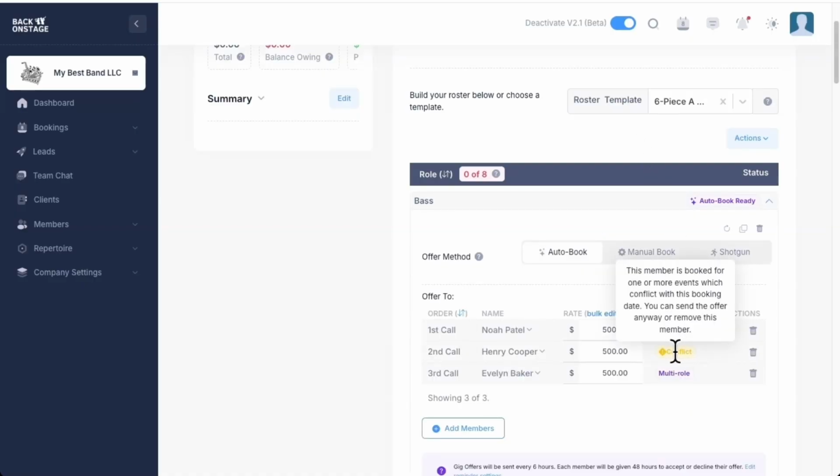What this is telling me is that this specific member is already booked for some event on this date. Now, this may be an event with my company, it may be an event with another company. I can't tell exactly from this label, but I do know that Henry has some kind of booking, so there's a good chance he won't be available on this date.